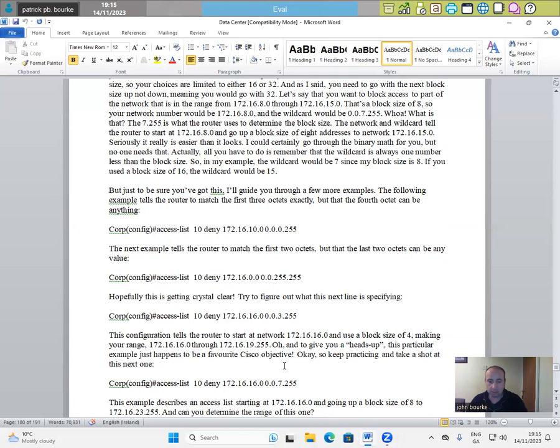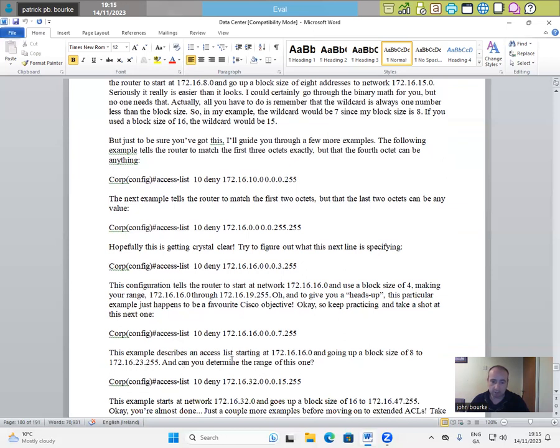Okay, so keep practicing and take a shot at this one. Corp config access list 10 deny 172.16.16.0 0.0.7.255. This example describes an access list starting at 172.16.16.0 and going up to a block size of 8 to 172.16.23.255. And you can determine the range for this one.